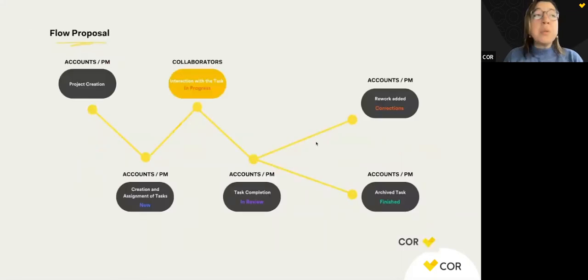Without further ado, let's go to our flow proposal, which you may notice is quite different from the last one or from the other ones that we have presented throughout the year. Why is this? Because we have added 2 complementary status, which you will be able to set or update in each task. So first of all, we will have a project manager. Maybe it's an account person, or maybe it's just a person who performs the role of a project manager. That person within the platform creates a project.